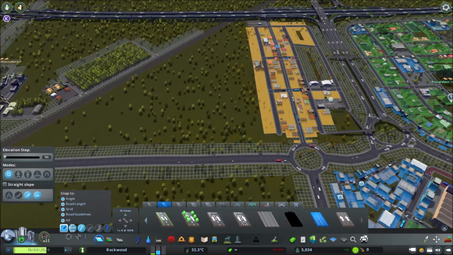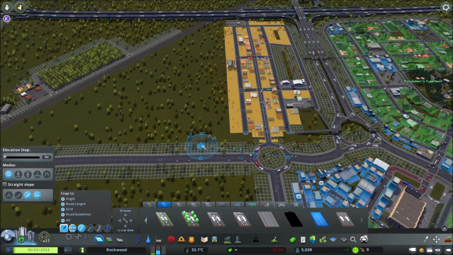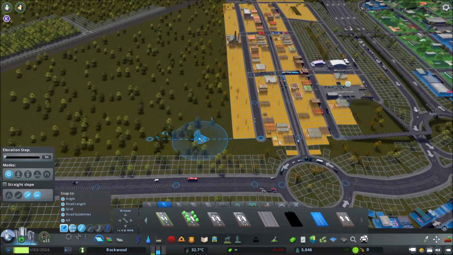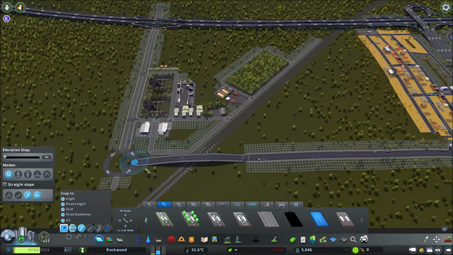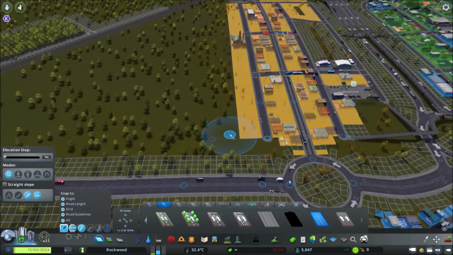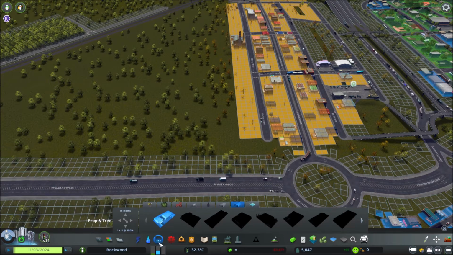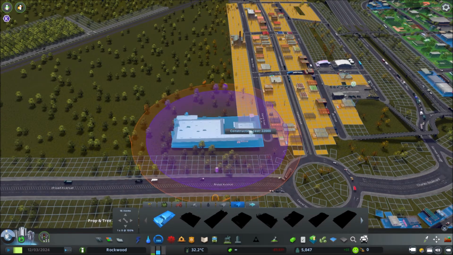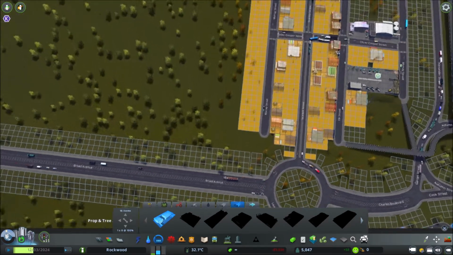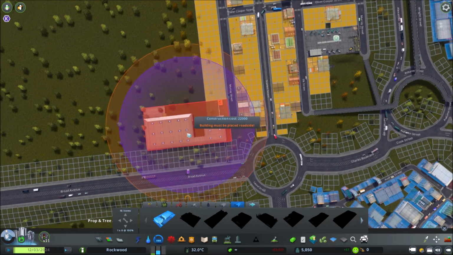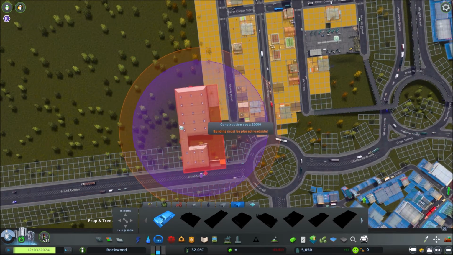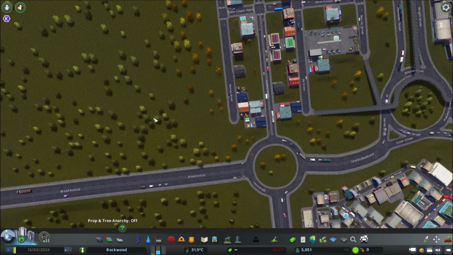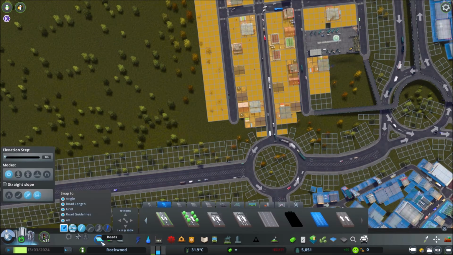Maybe I could actually bring it out to this industrial area. That's not a bad idea either, because that way it'll utilize the road a little bit more, spread things out. Yeah, okay, let's do that. We're gonna put Mr. Warehouse right on the edge, right on the end. I kind of want it backing onto the road so people can see it.